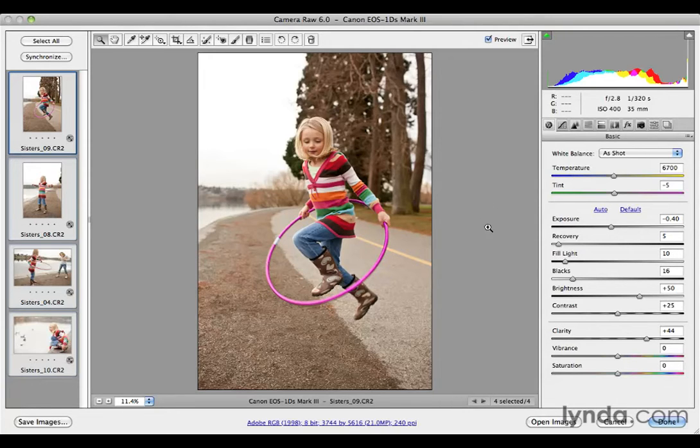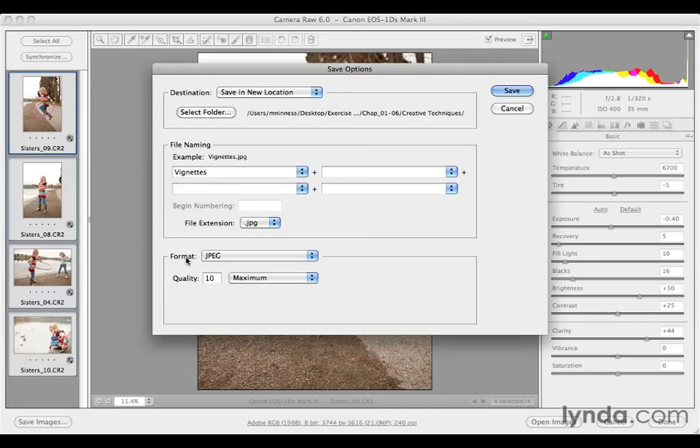At this point, I can either click the Done button, and that will update the thumbnails and save those settings in the metadata. I can click the Open Images button, and of course that will open all four of these images and pass them on over to Photoshop. Or if I want, I can actually save out these images, skipping a trip to Photoshop. I can save out JPEGs, choose a particular folder where I want these to go, give them a base file name, choose JPEG and set a quality setting and so forth.